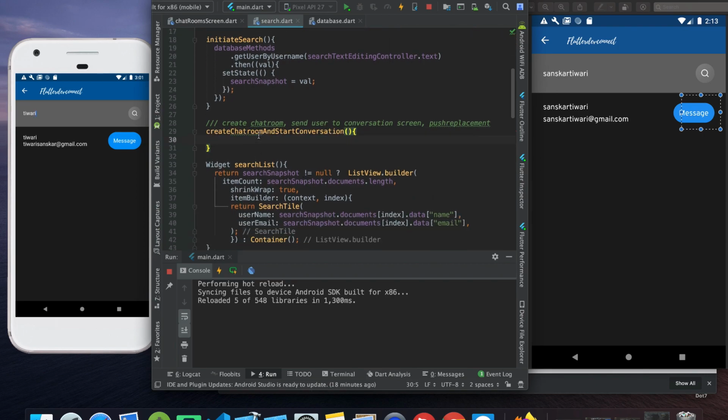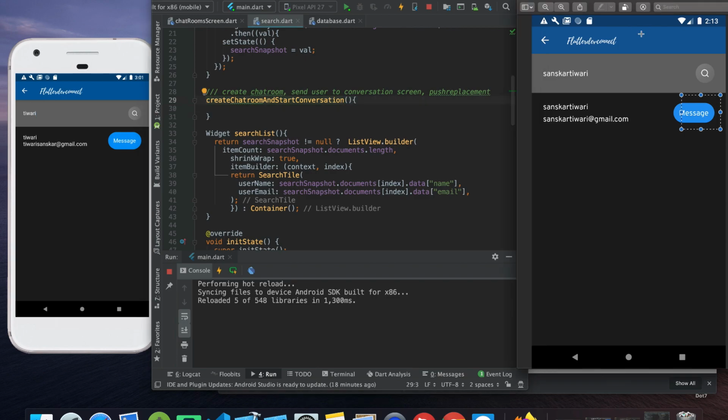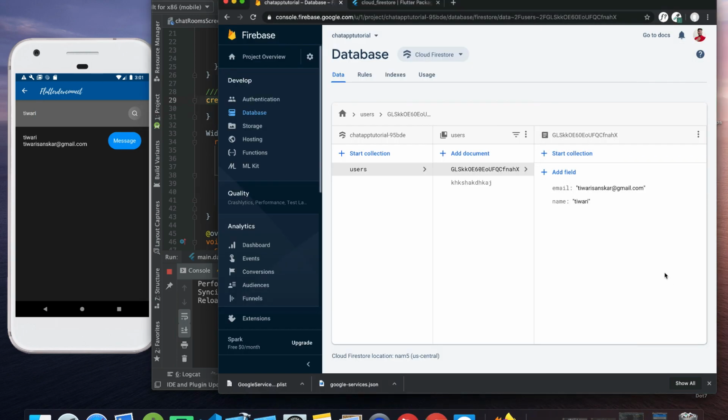I know it's a bigger name, but whatever, we've got to do what we've got to do. Okay, so to create a conversation, or basically create a chat room, let me show you how it's going to be done. This is how I have planned it.